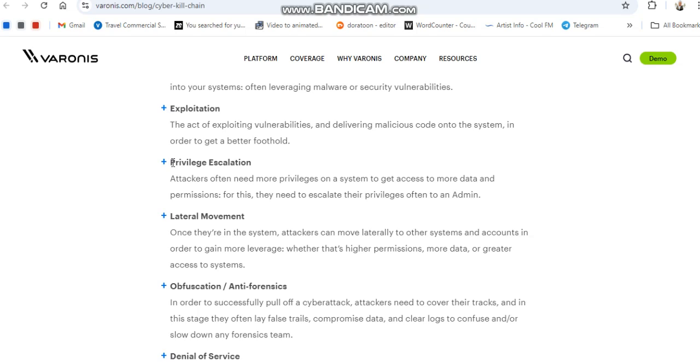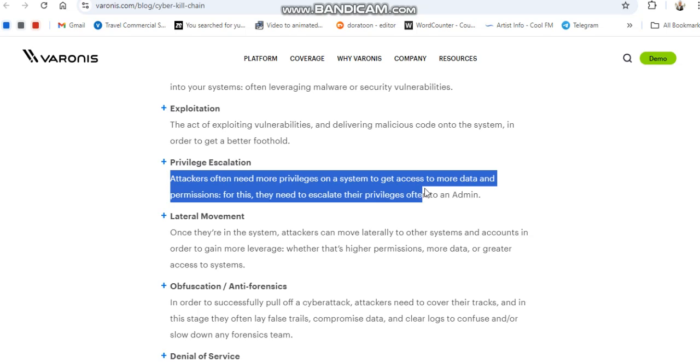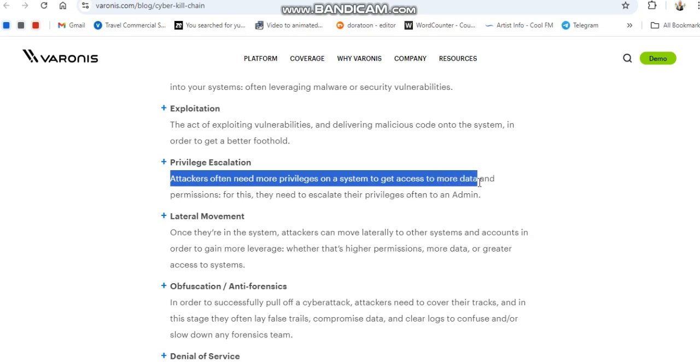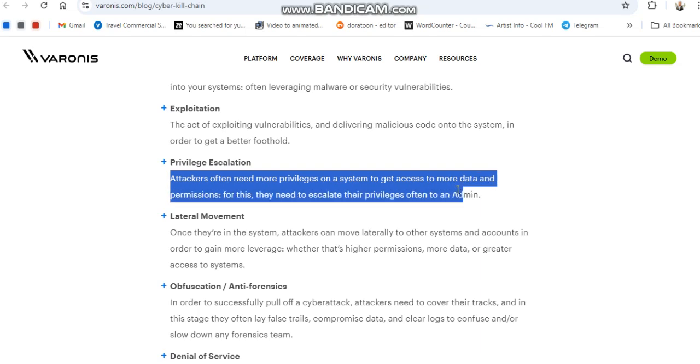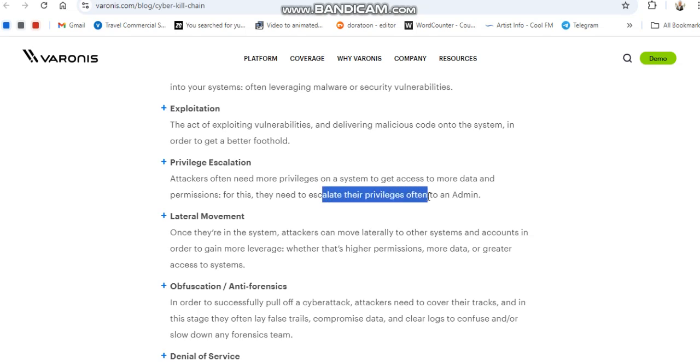The next one, privilege escalation. Attackers now often need more privileges on a system to get access to more data. For example, he doesn't have your code, your OTP. He needs to get it. He needs to find a way to get it so that he can have more hold. So for this, they may need to escalate their privileges often so that they can get admin rights.